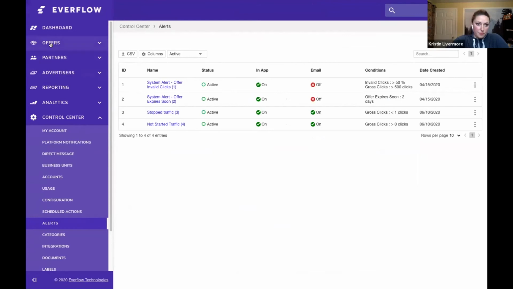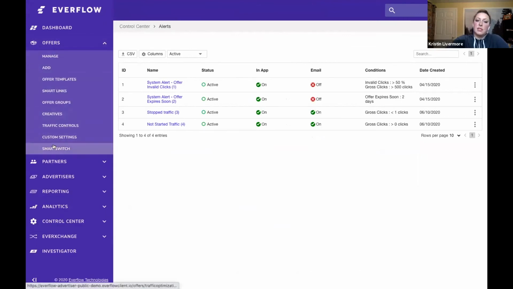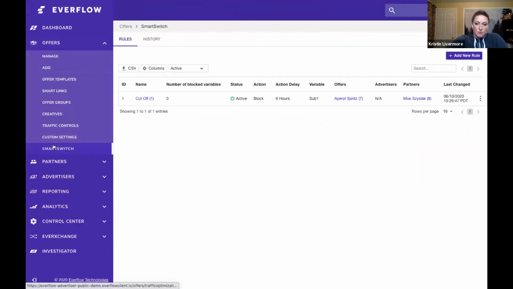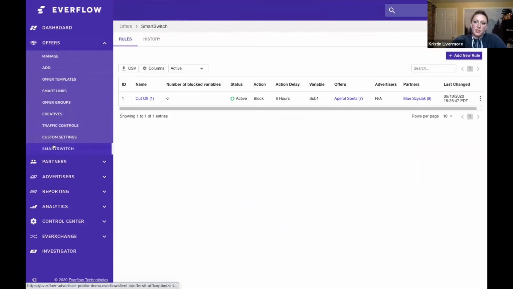I'm not going to spend too long on this because really it's a huge tool. We'll send you a link to the help desk for SmartSwitch. It gives you the option to pause sources right away. You can set a delay of 6 hours. You can set a delay of however long it takes where the affiliate might be able to turn their traffic around, or you can have it be instant.